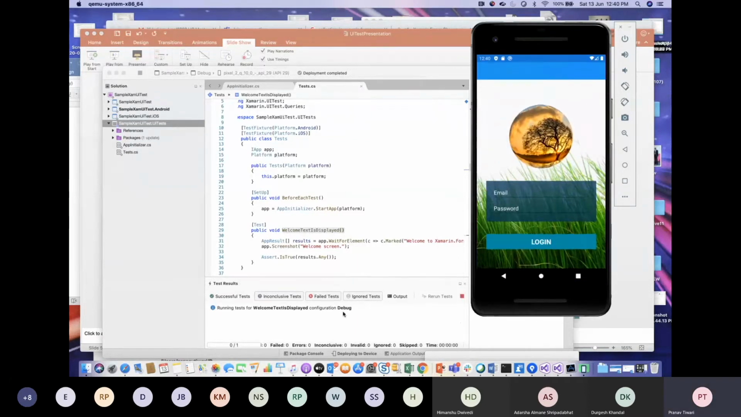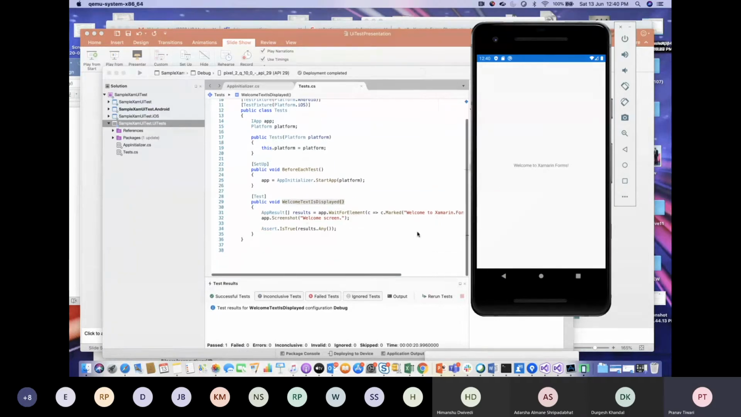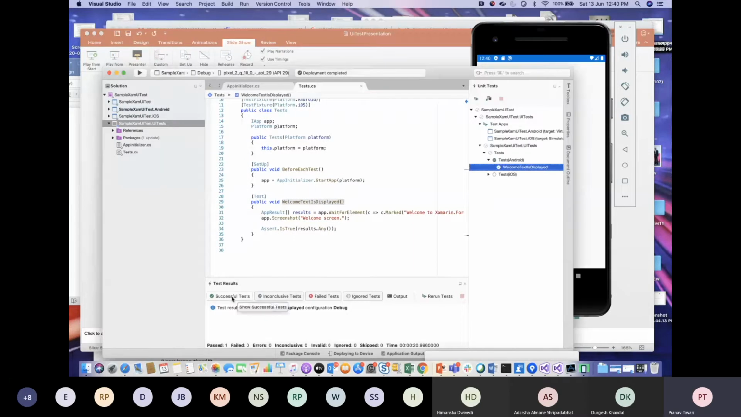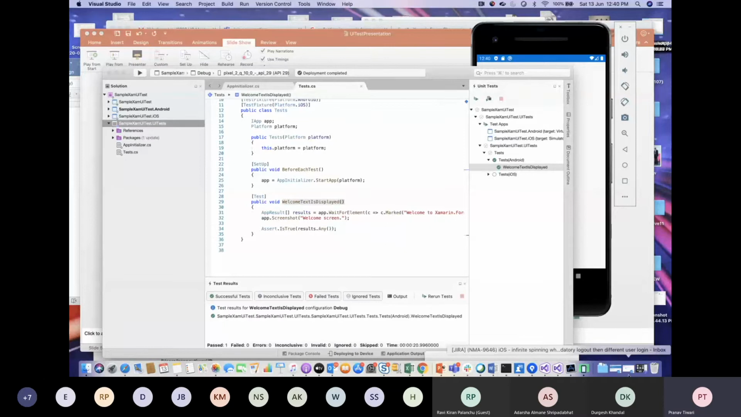Here at the bottom, you can see the test results are getting displayed. So yeah, we are able to see this welcome to Xamarin Forms, and that's what our test case is supposed to do. At the bottom, we are getting the test result and it's showing the test result is passed. So that was one of the basic automations that we have done. Now we'll dive deep into it.